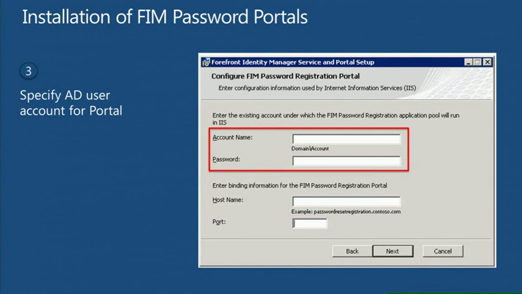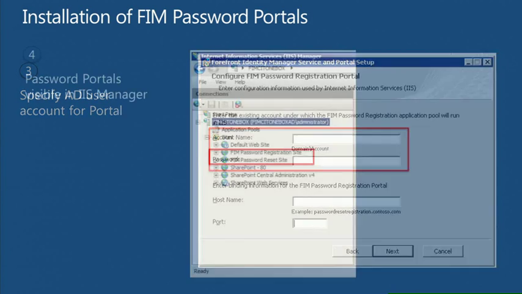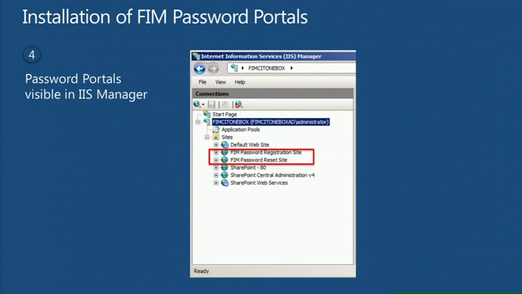The only other thing you'll need for installing password reset registration or reset is what account they run under. You'll need an account in Active Directory for the portal itself, so it has its own identity to talk to FIM service. That way FIM service knows who's talking to me. Is it the user themselves trying to reset their password from Windows, or is it a portal? So now I've done the install. I got the two new portals showing up here in IIS.